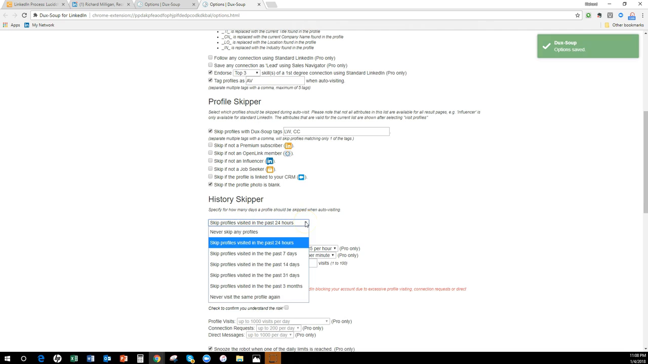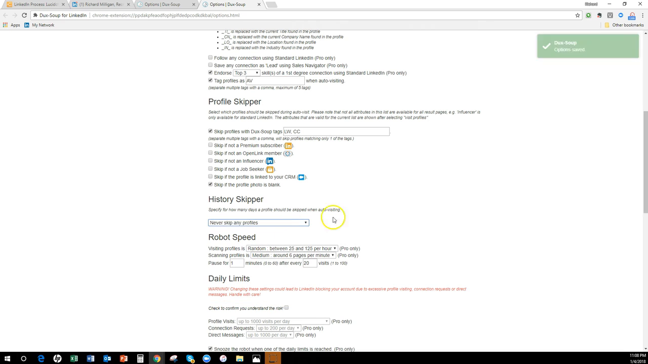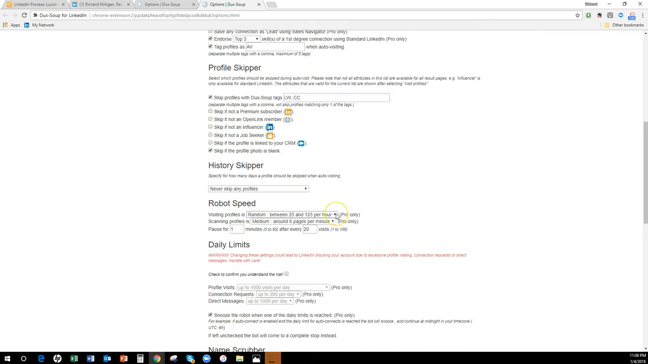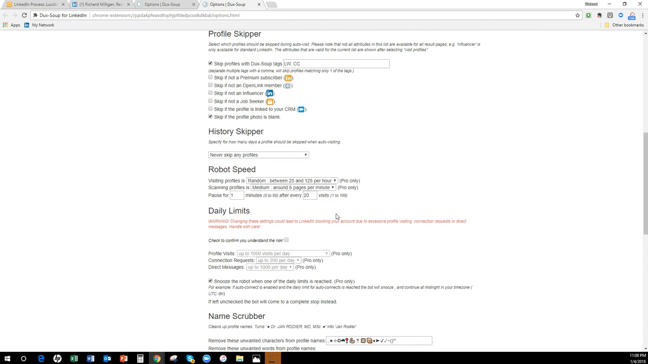Depending on what I'm doing will depend on whether I'm skipping profiles or not skipping profiles. Right now I was running a campaign that was hitting about 2,000 branch managers with this tool, and so I didn't want to skip any profiles.